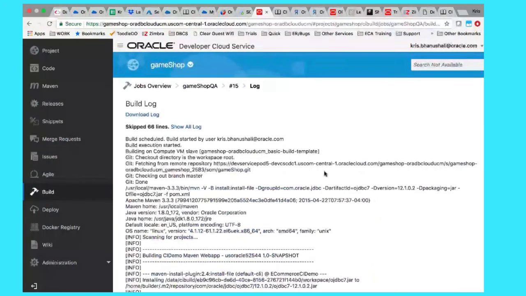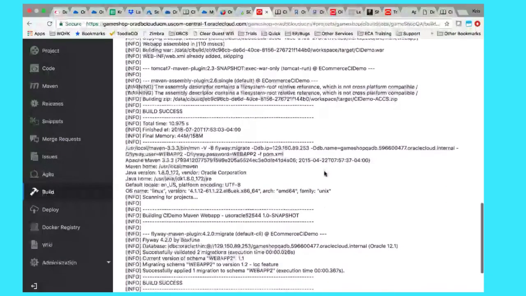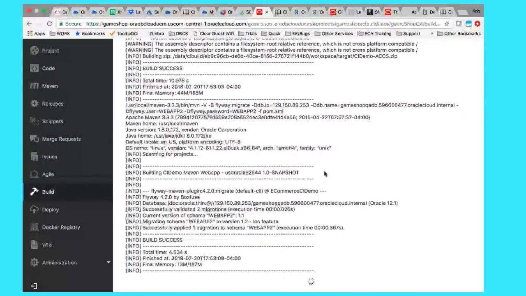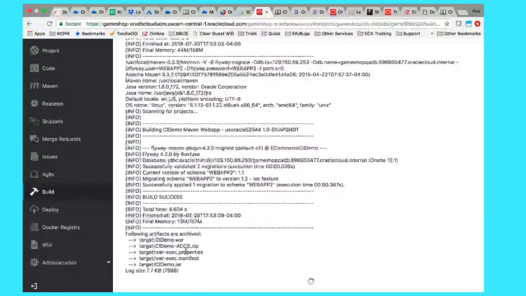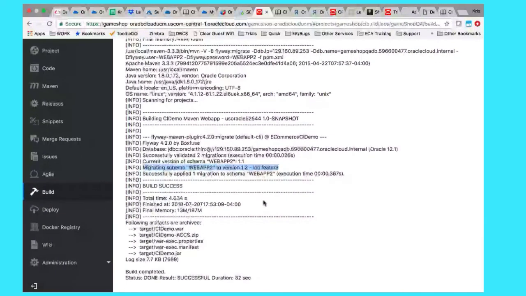There's the build log, so you can see as the build proceeds. Cool, I can see that everything went fine. The build was successful. The database has been migrated to version 1.2 with the location feature now in place. The schema has been migrated. Everything was successful, so I have a successful build. Let's go ahead and deploy this.